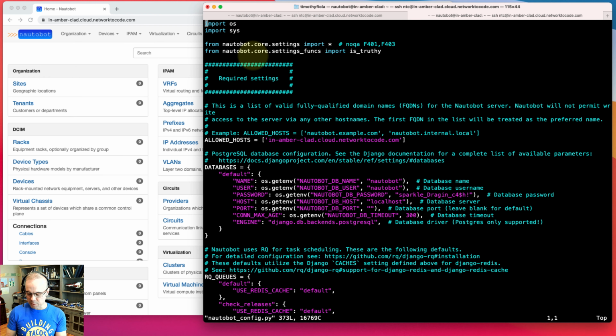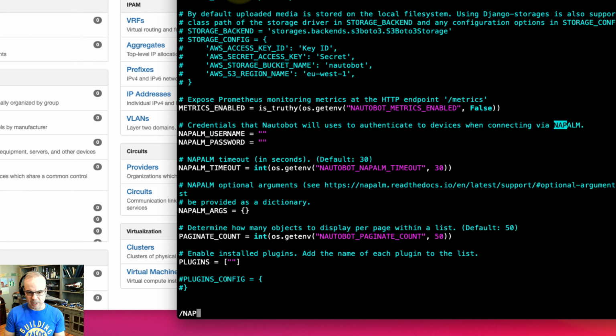The first thing we'll do is search for Napalm. There are two areas we're going to configure here in the Napalm section: the Napalm user and the Napalm password. My Napalm user is going to be ntc and my Napalm password is going to be ntc123. So now we've configured the Napalm username and password.